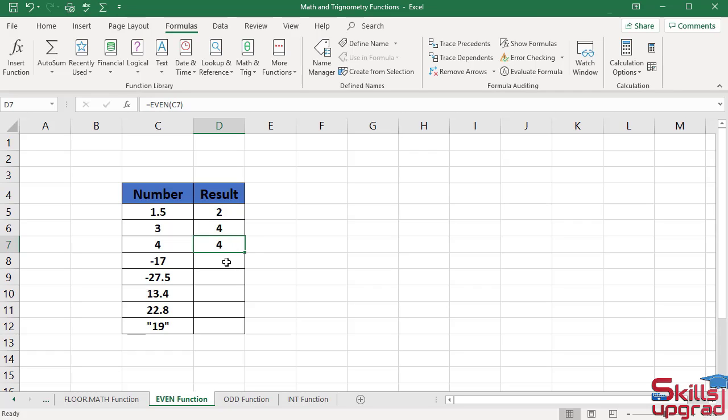Paste the same formula in these cells. Double click. Activate this cell. The function rounds this number to the nearest even integer.